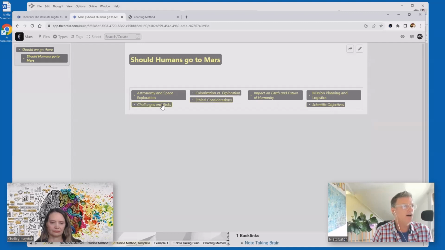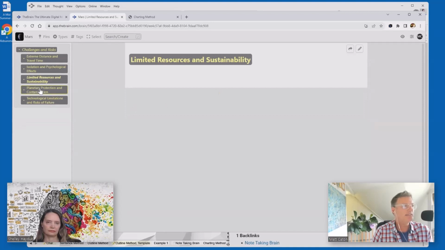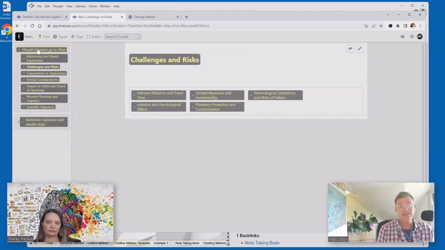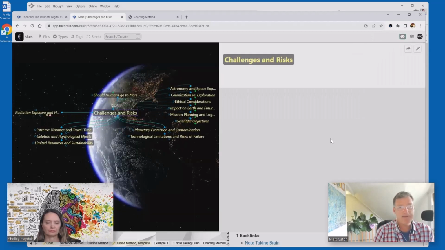I think I clicked on challenges and risks. And isolation, extreme distance, limited resources. So all of the child thoughts down below, I can easily get to those and continue navigating through the brain in a text view. And at any time, if I want to bring the Plex back, I can just click on the Plex and bring it right back into view. So that's a great and helpful feature.